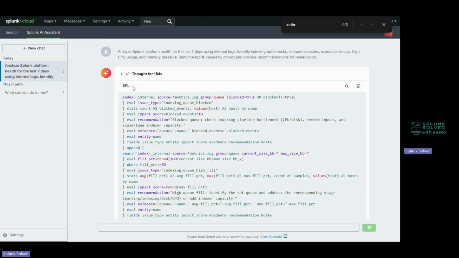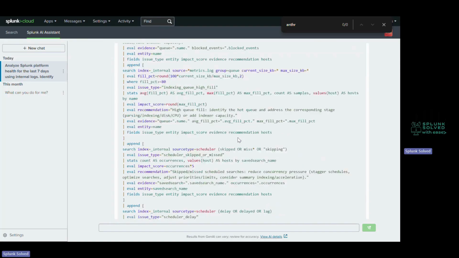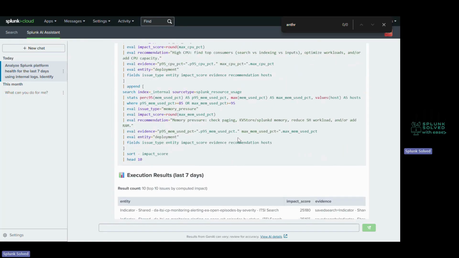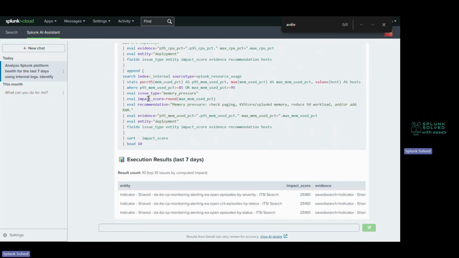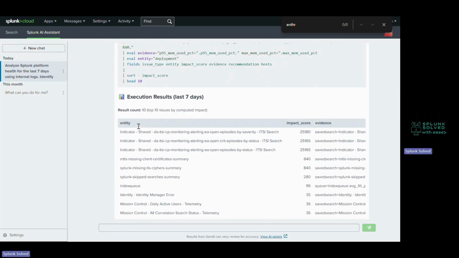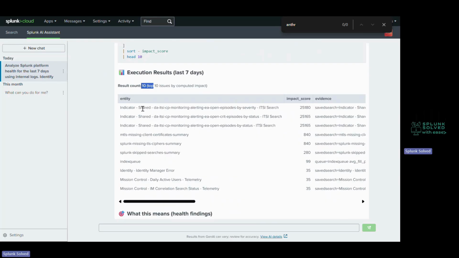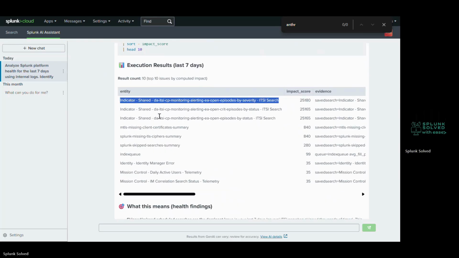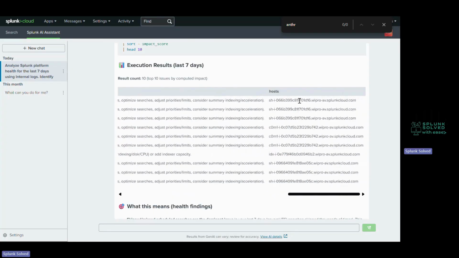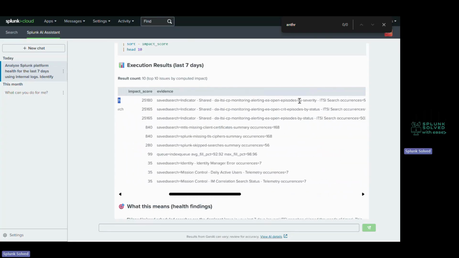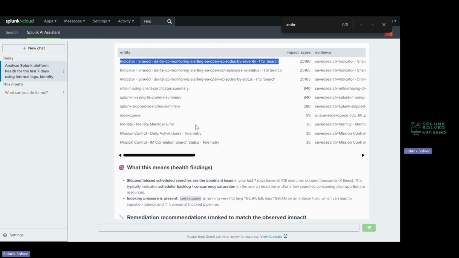Okay. So now you see the SPL it has used to give you the results. There is a very big SPL because we made this scenario very complex. It's a very big query it has run and it is giving us the top 10. If you look at it, indicator shared, search shared details it has given, impact score, evidence. So it has analyzed all the internal logs and it has given these outliers.